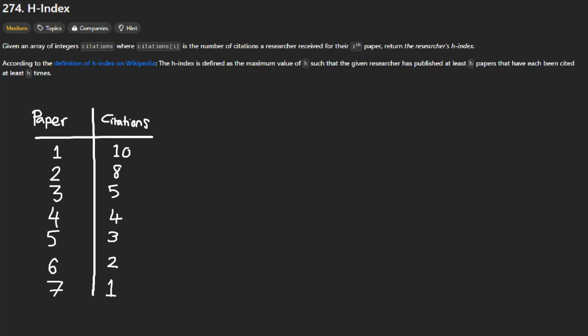Hey guys, welcome to LeetCode 274 H-index. In this challenge, we're supposed to find the researcher's H-index. But first, I'll explain what the H-index is, because I didn't understand it in the first place.